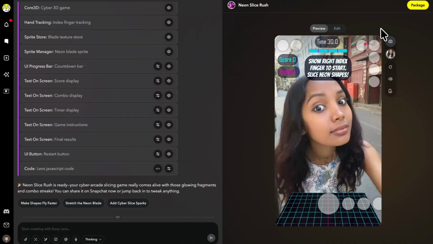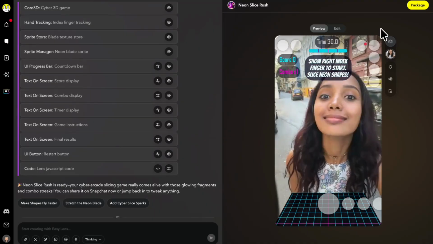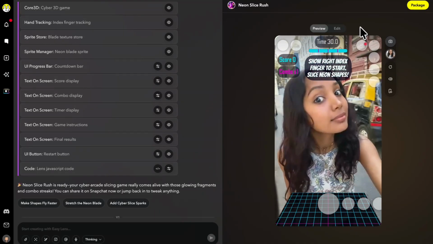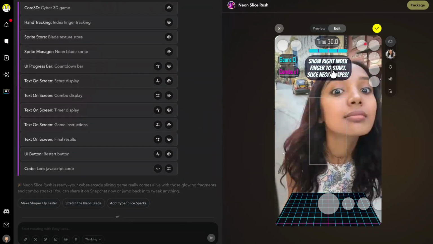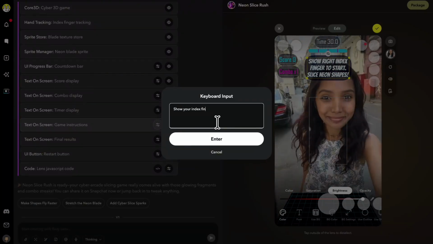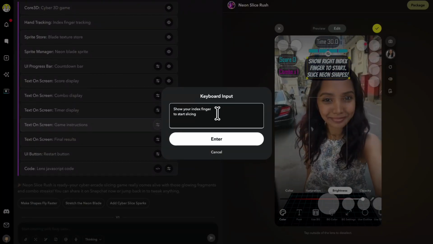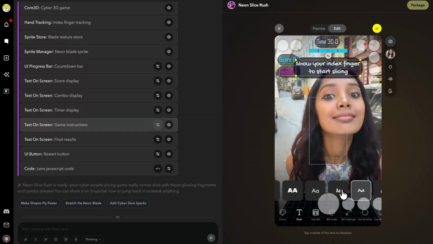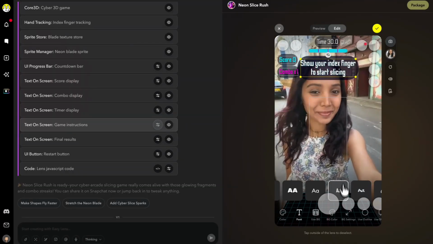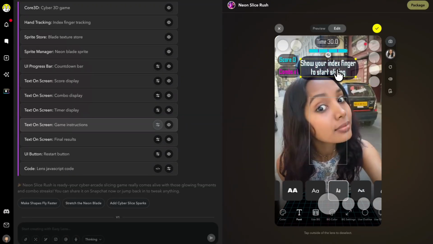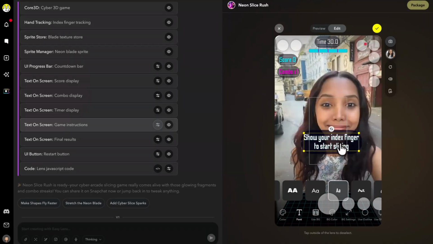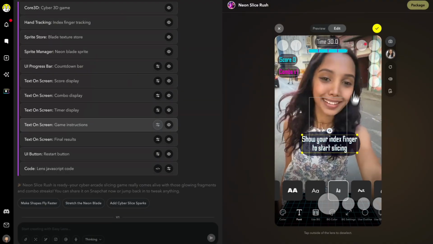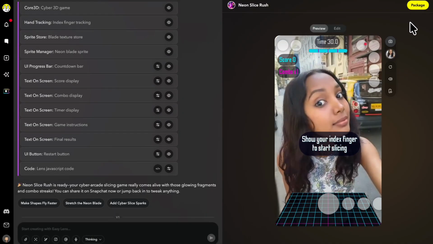If you want, you can also change the font of the instruction. Actually, let me do that. I'll go to edit option again. I'll select the instruction, show your index finger to start slicing. Once done, I'll change its font, this one, so that it matches our lens theme, and I'll bring it towards the center. And once done, I'll click on done button.